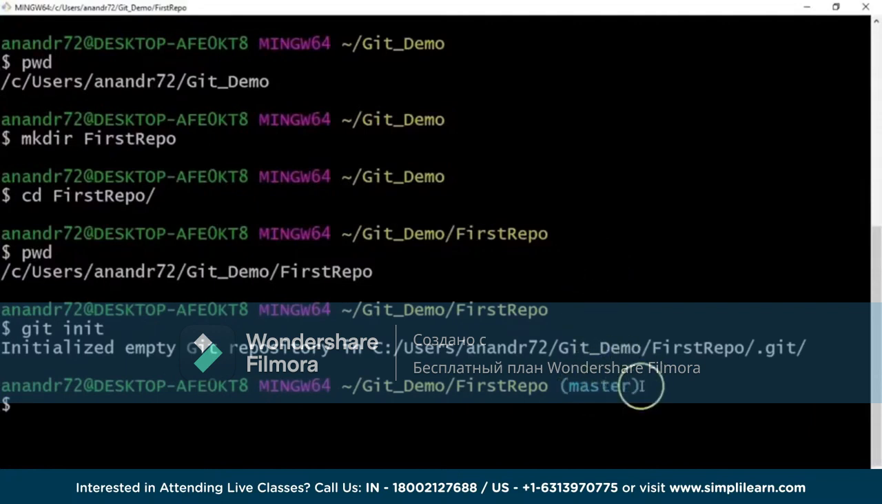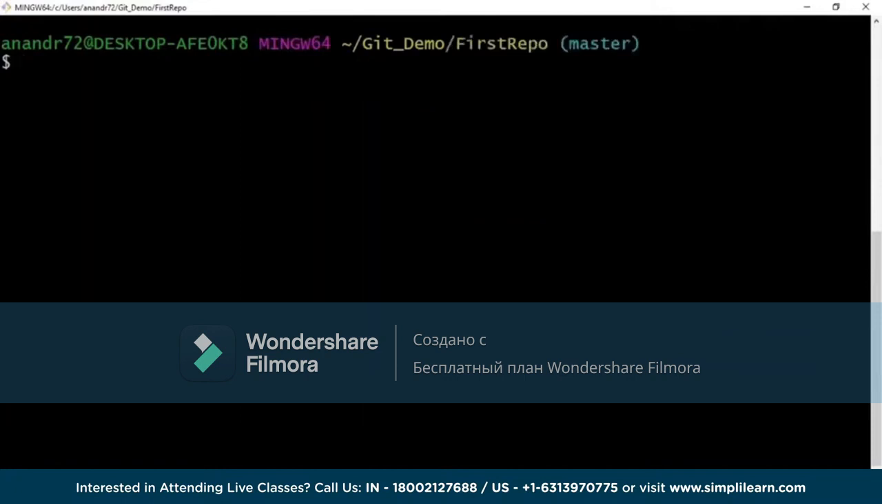If I create multiple branches in this folder, whenever I navigate to different branches, the branch name within these brackets would change. All right, so far so good. So we created a folder, we made it a Git repository by initializing it with git init, and I've not put anything yet in the repository. So let me try to do that. Let me create a few files within this particular repository.